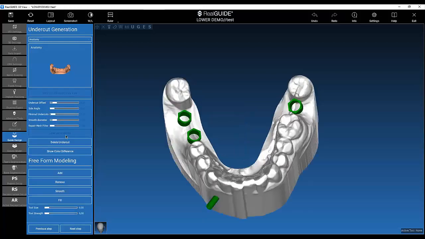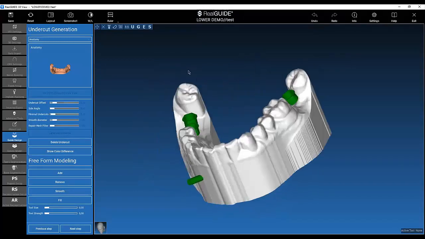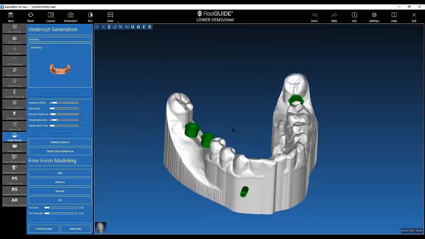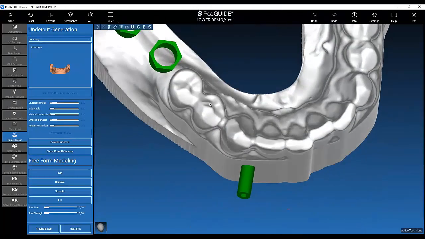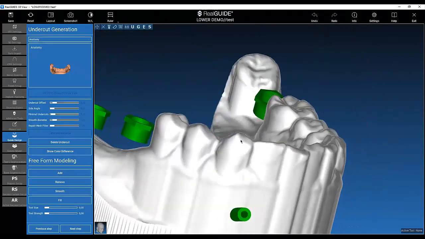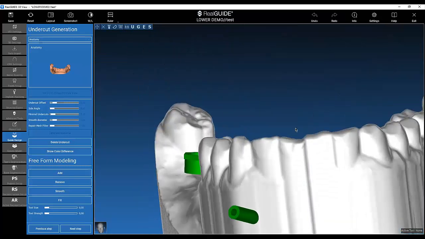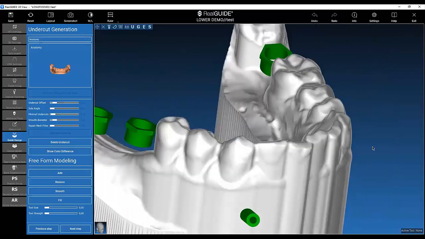Okay, now if you have a look, you can see that the undercuts have been removed, like you usually do with the wax on the model. Now, we can do some things. For example, we may want to smooth a little bit. We may want to fill with materials here between teeth. You can do these things, but you can't remove material from this object.